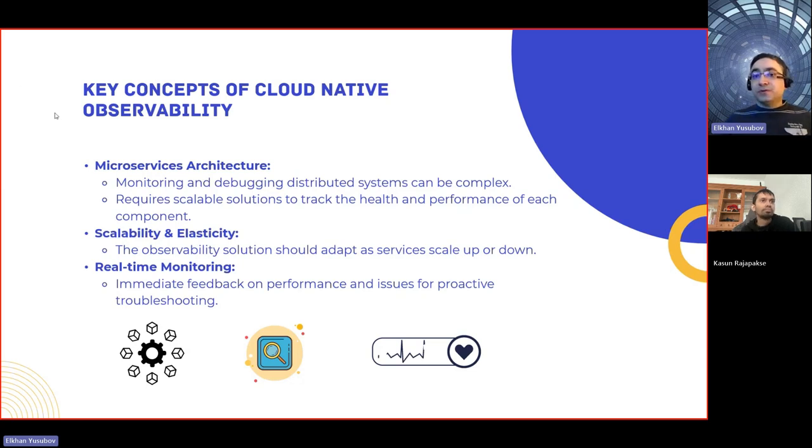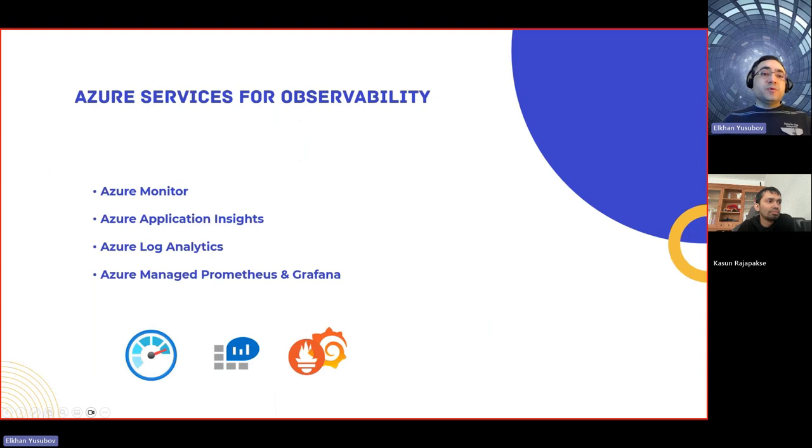Okay, great. Now let's look at specific services, right? We didn't mention any service names. In this demo, because we are going to rely mostly on Microsoft Azure services, we are going to emphasize those services, and you will see them in the demo. So first of all is Azure Monitor.